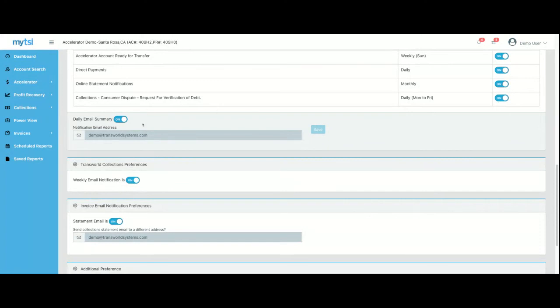Daily email summary, this is set to on. Leave it on, because instead of getting a separate email for each one of these, you'll get up to one email per day that lists all of the alerts for that day.